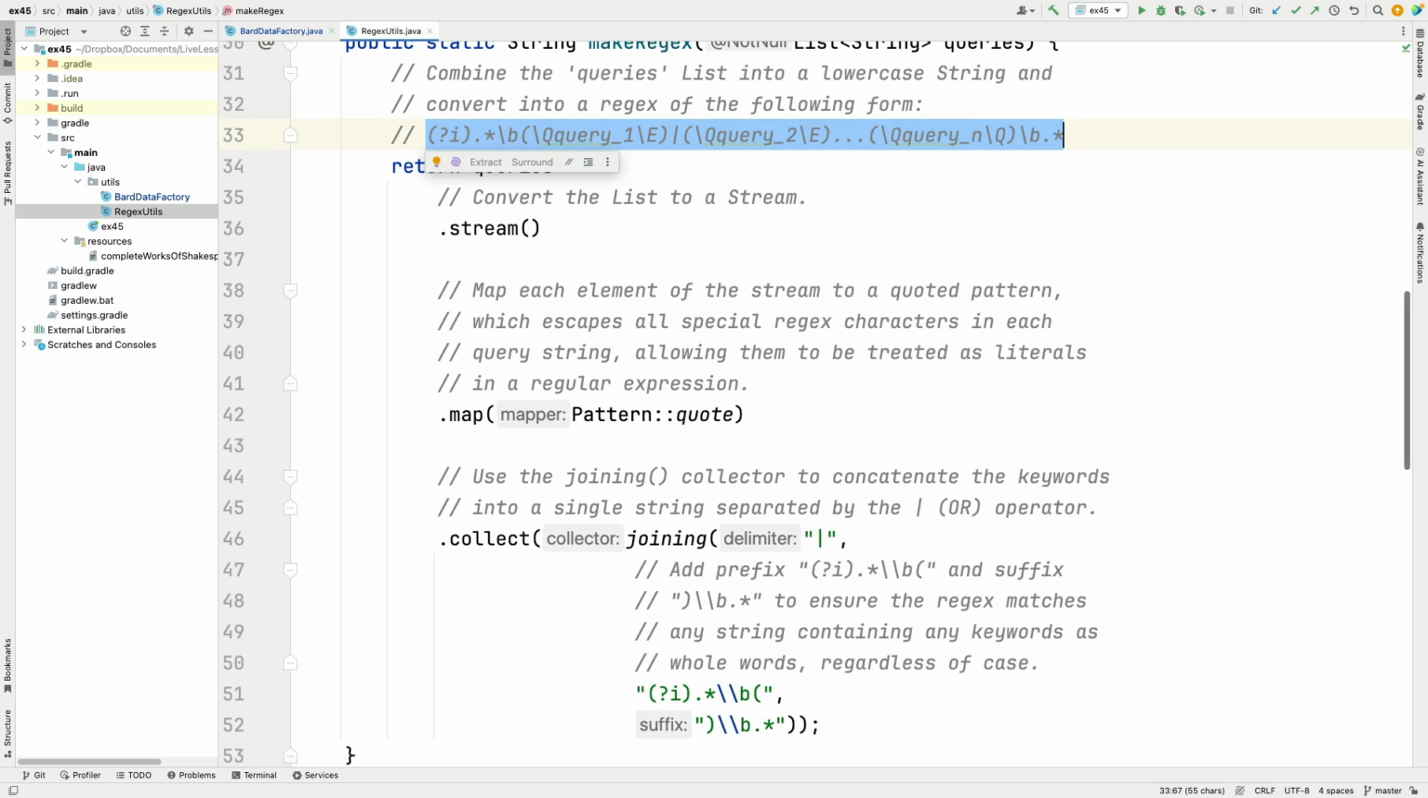Well, the first thing it does is it uses the stream method to convert this list of strings into a stream of strings. And then it goes ahead and uses the map intermediate operation to quote each of the strings. And it uses the pattern quote method. What that does is encode any funky characters so that they will not be treated as regular expressions, but instead be treated as literals. So that'll encode things properly there.